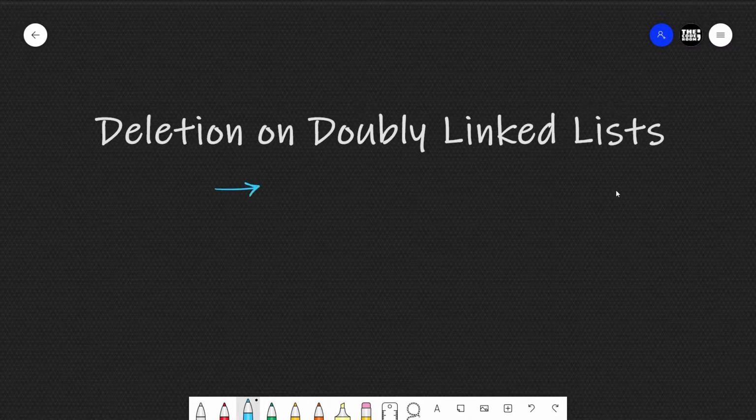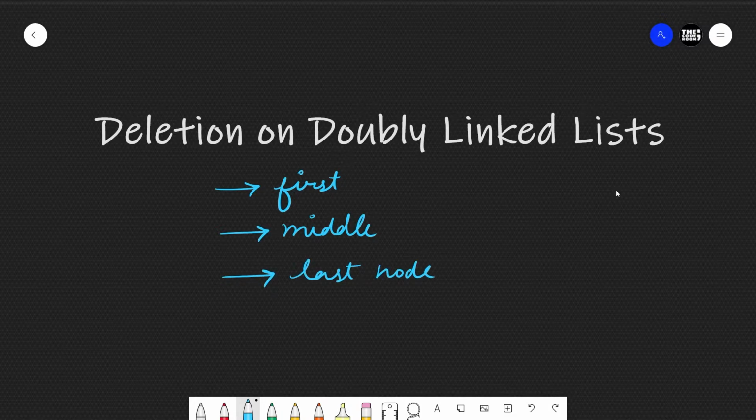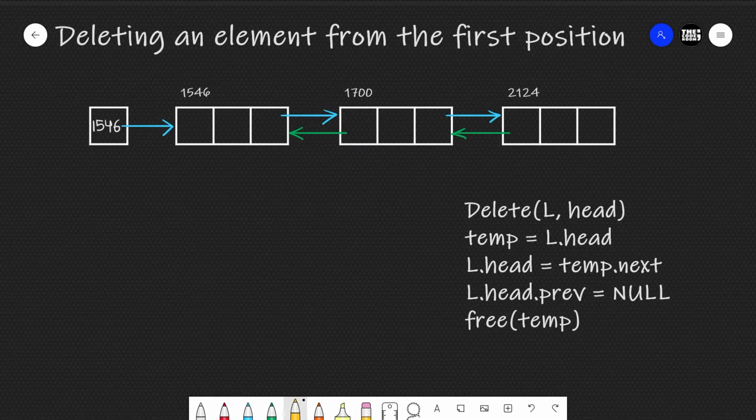Let's say we have a linked list, so we can either delete the first node of the linked list, or we can delete a node from somewhere in the middle of the linked list, or we can delete the last node of the linked list. We will see how to perform deletion at all these three positions one by one. First, let's see how we can delete a node from the first position of a doubly linked list.